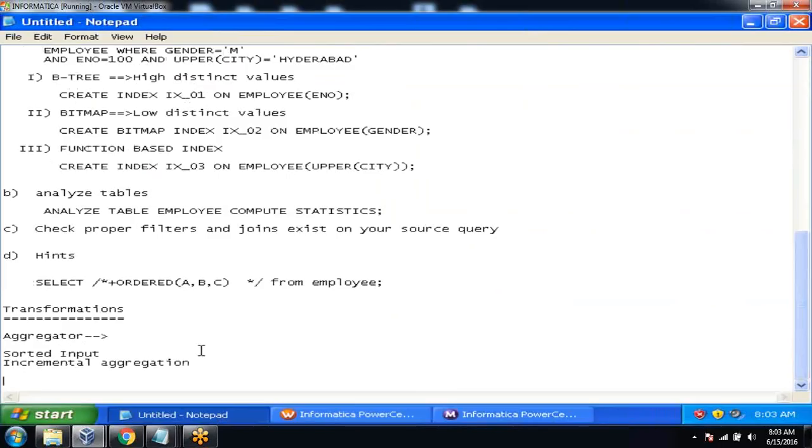So here, how does sorted input increase the performance of the aggregator? Suppose you have 1 lakh rows in your source. Informatica cannot read 1 lakh rows at a time. It will read block by block, maybe 1000 rows, 5000 rows, or 10,000 rows at a time. But the aggregator waits till all rows reach the aggregator. The aggregator transformation cannot perform any calculations till all rows reach it.